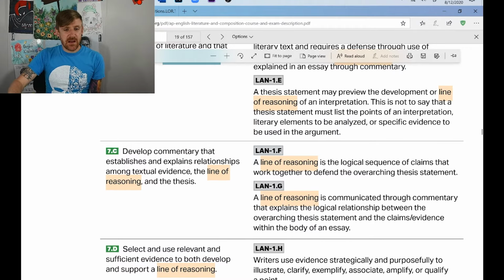And then it says a line of reasoning is communicated through commentary that explains the logical relationship between the overarching thesis statement and the claims and the evidence within the body of the essay. So now we're starting to see how we begin to establish this line of reasoning. Okay, so we need to teach kids about their thesis and how their commentary links their thesis to the claims in the body paragraphs, and there needs to be a logical relationship between body paragraphs.